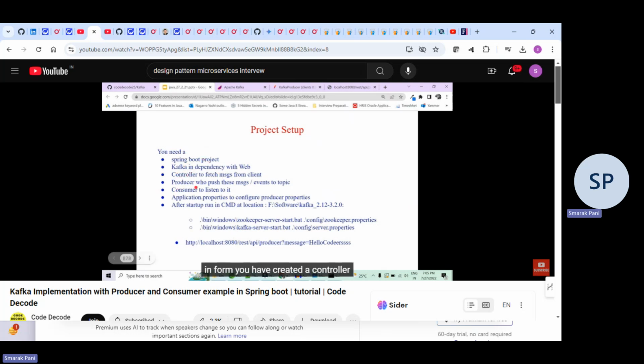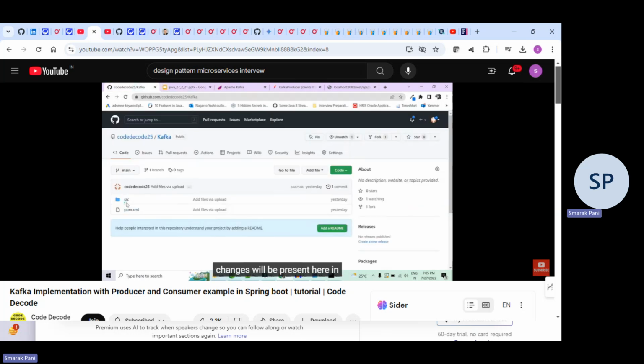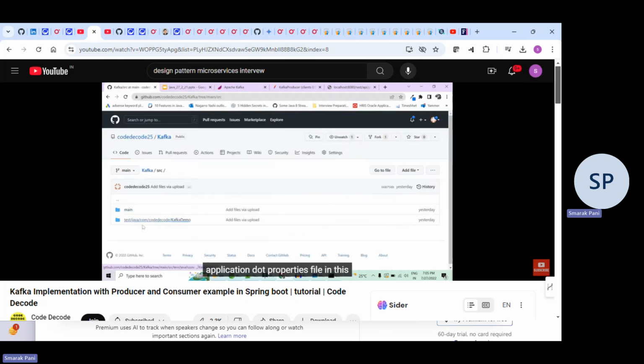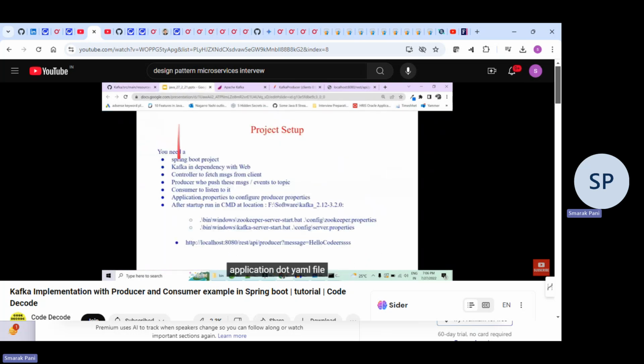You have created a controller. You have a producer, which is a service that is going to publish to the topic. You have a consumer who is going to listen to the topic. You have created some property changes. All of these property changes will be present here in the application.properties file. In the main resources, you can find this application.yaml file.